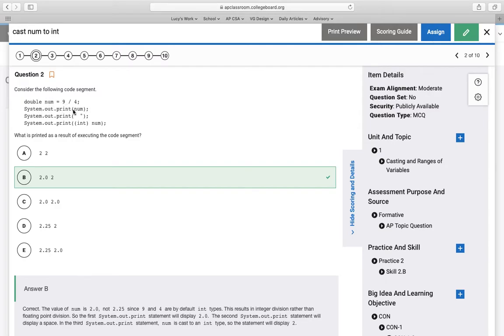So we output 2.0, a space, and then we output 2.0 again, but wait up, we're casting it. So we're forcing 2.0 to become an int. So 2.0 turns into 2. So you would end up getting 2.0 2, right? The 2.0 because it's a double up here, and the 2 because it got casted from 2.0 to a 2 over here.